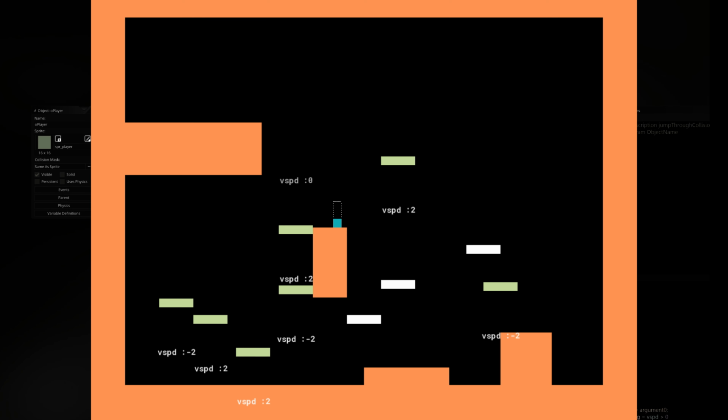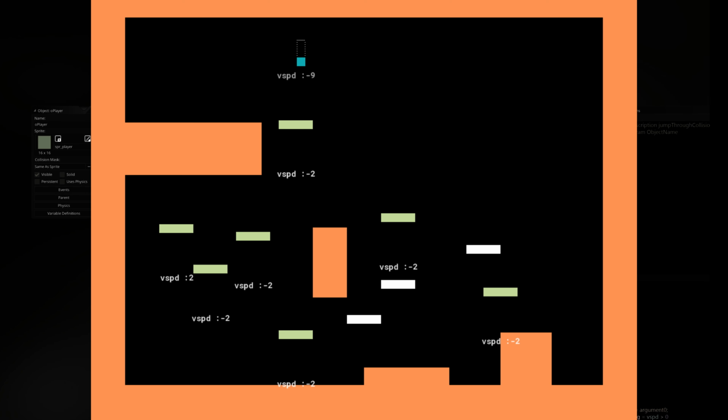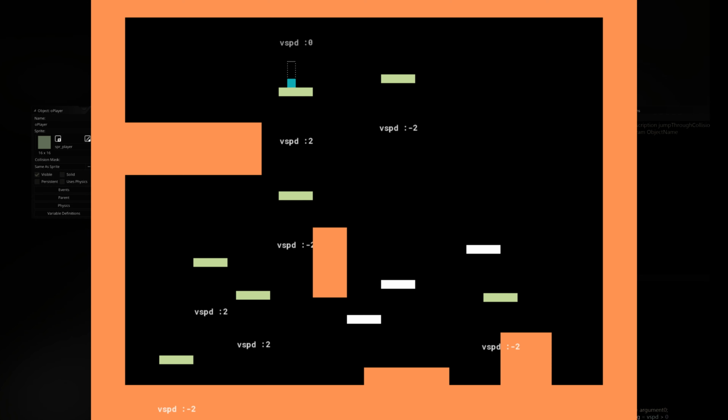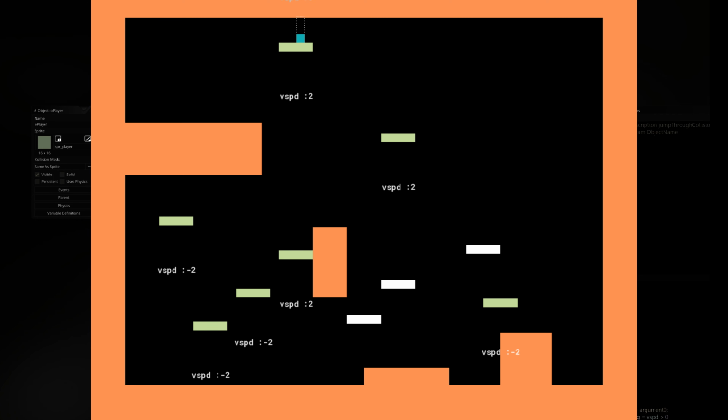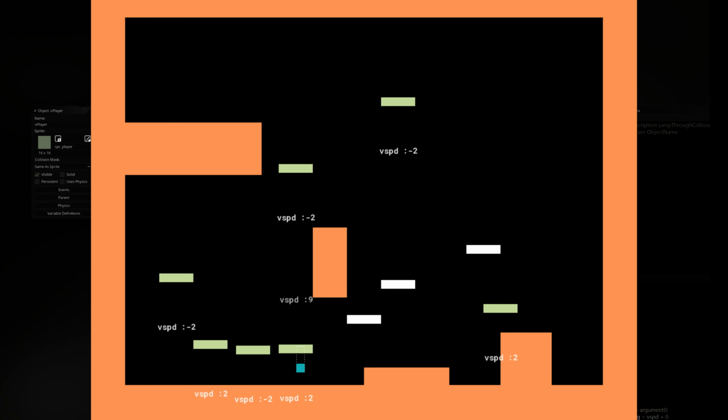Alright, so here's the demo. We can jump onto platforms just fine. You can jump off of them. As you can see, the transition is fairly smooth. So you're able to jump up and down, fall through platforms with the greatest of ease.